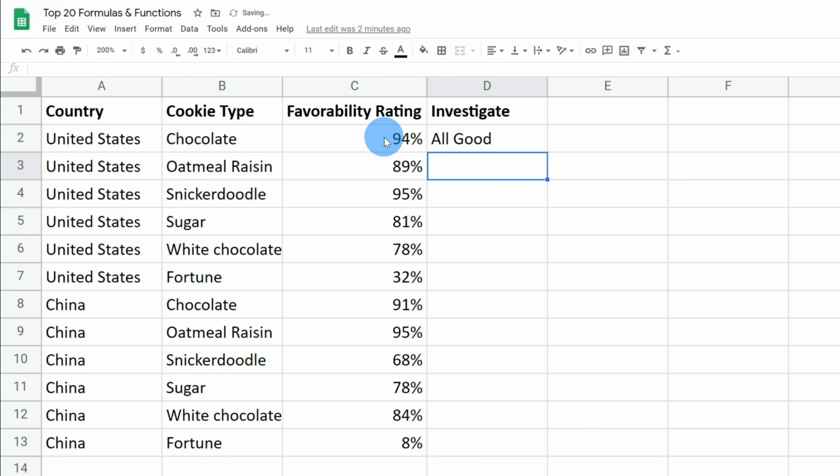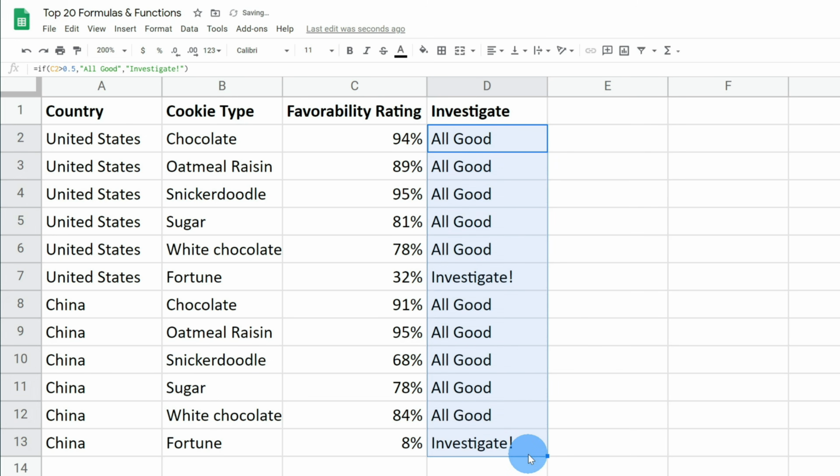When I hit enter now, I see that our chocolate cookies in the United States are all good. Now, if I want to pull this formula and apply it everywhere else, I could simply click on the corner here and drag it all the way down. This will apply the formula to each individual row here. Now, I see that for the fortune cookies in the United States, we need to investigate that. That's a very low rating. And here in China, maybe we'll just discontinue the cookie.